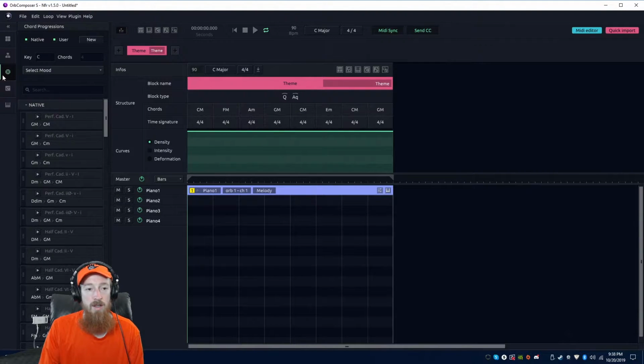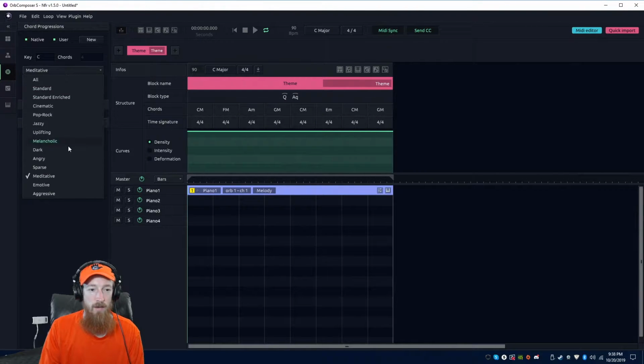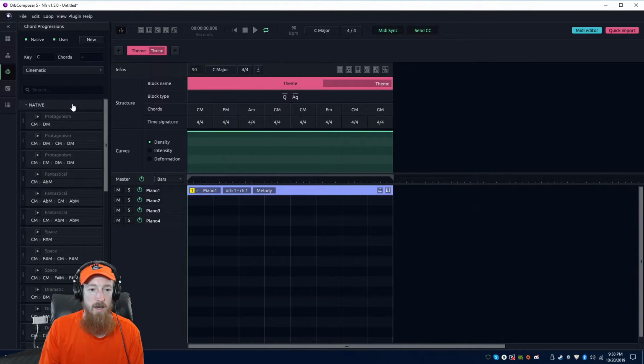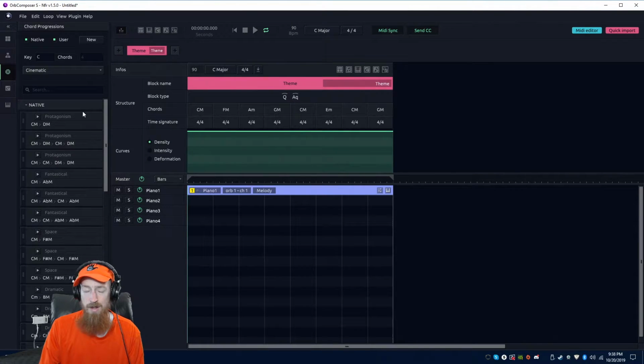And we have these mood selectors. Now, some of these are empty. Like, I don't know if I'm missing stuff or if I'm supposed to fill it up. I wouldn't be surprised if I'm just missing stuff though. But if I go to cinematic, there is a whole bunch of interestingly named things like fantastical. 2 chords. This will be fantastical.